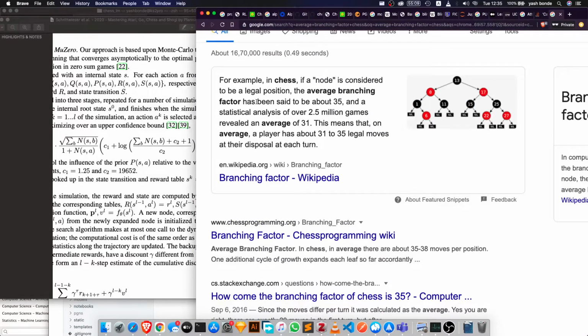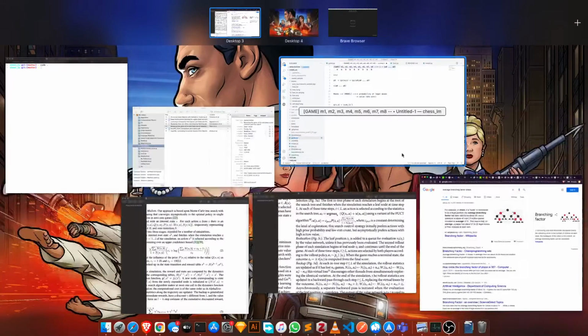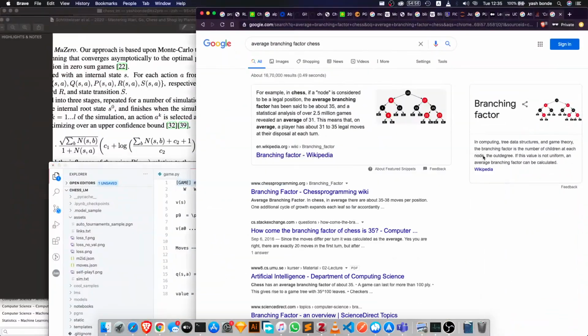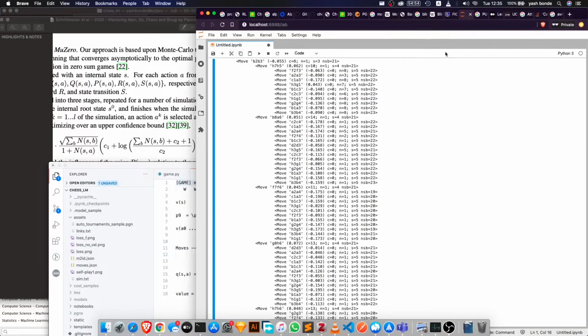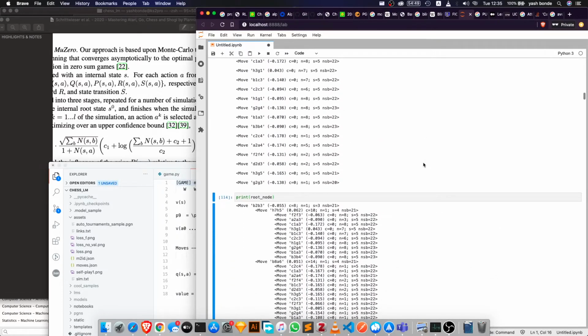Yeah, the average is said to be 35. On average a player has about 31 to 35 legal moves. So I was wrong, I thought it was 13. Well, that means it's pretty tight, which means that it's not playing all the possible legal moves that it has. Oh, sorry, yeah, whatever, you got it.